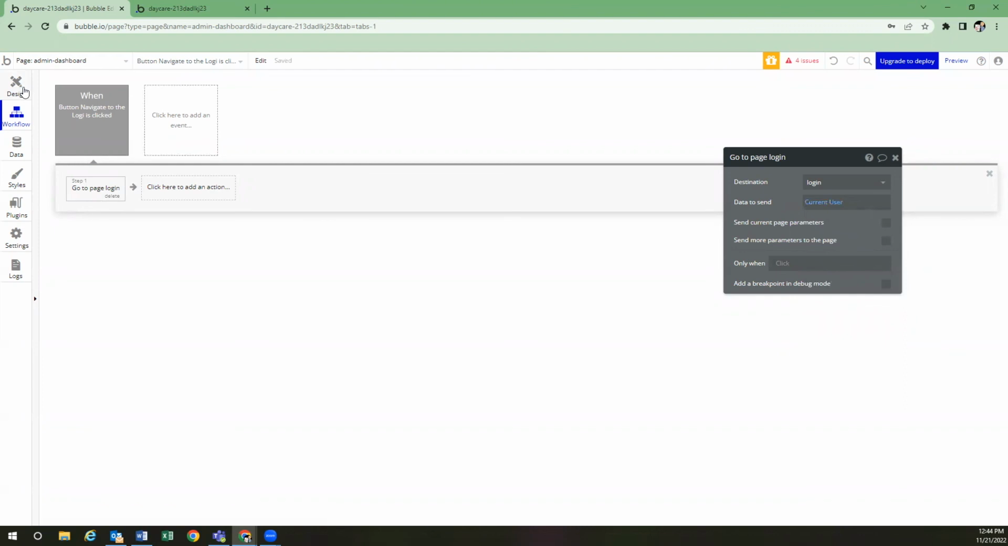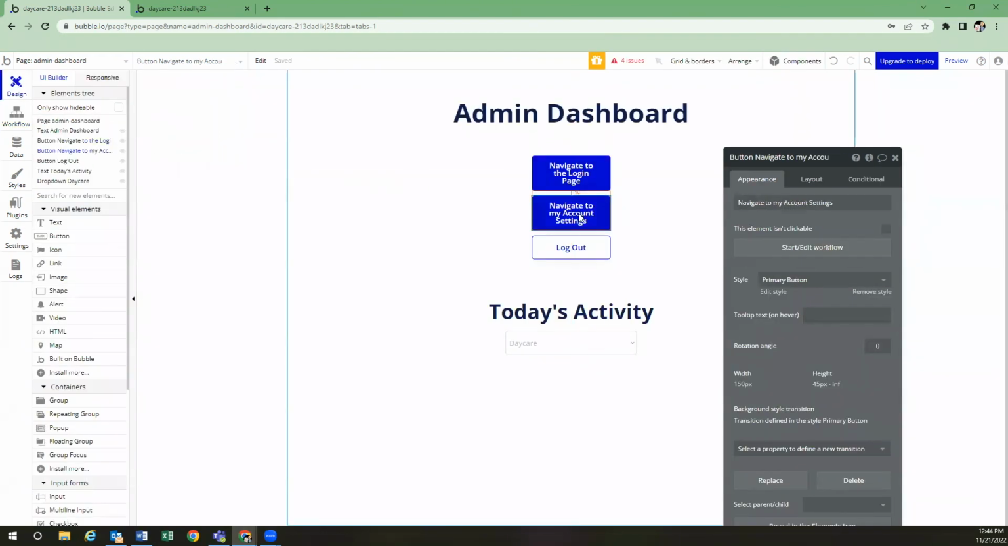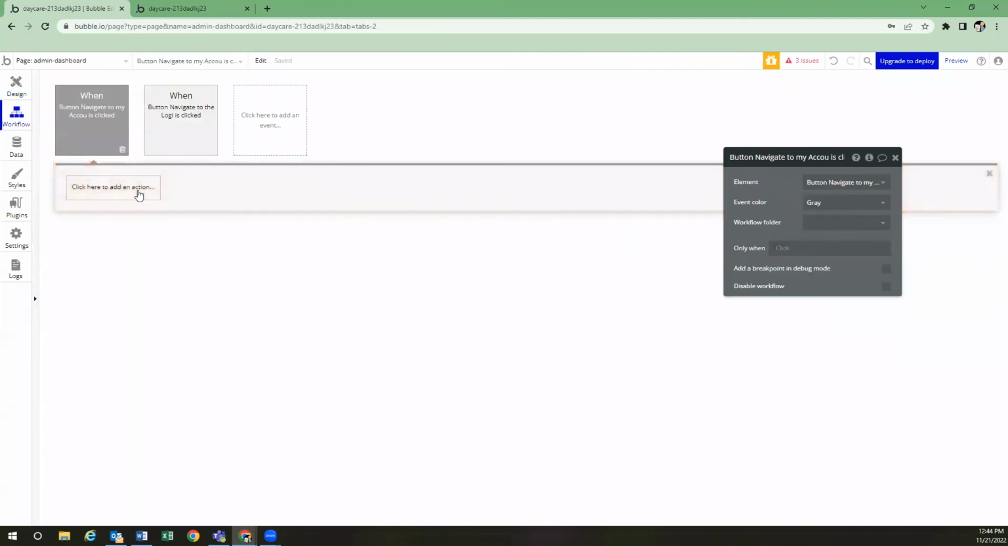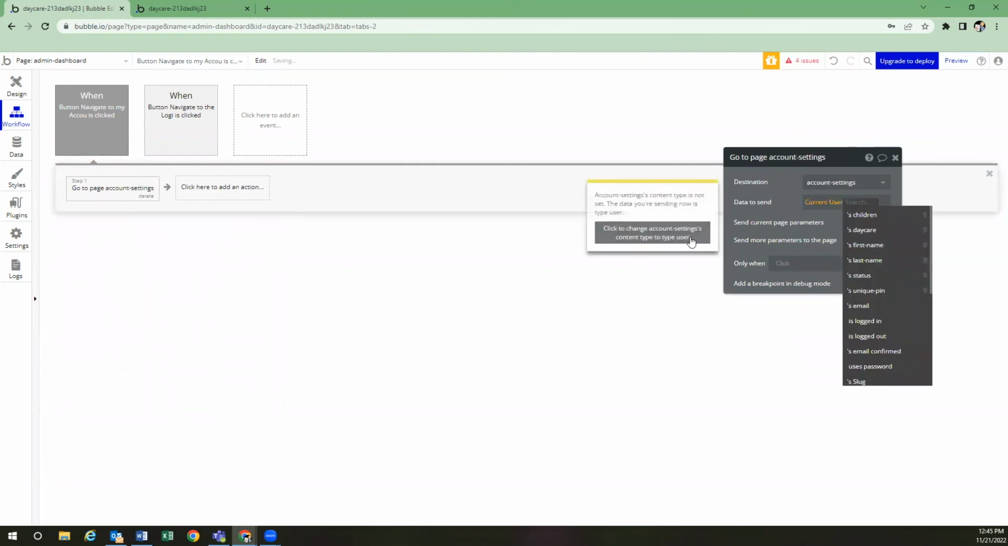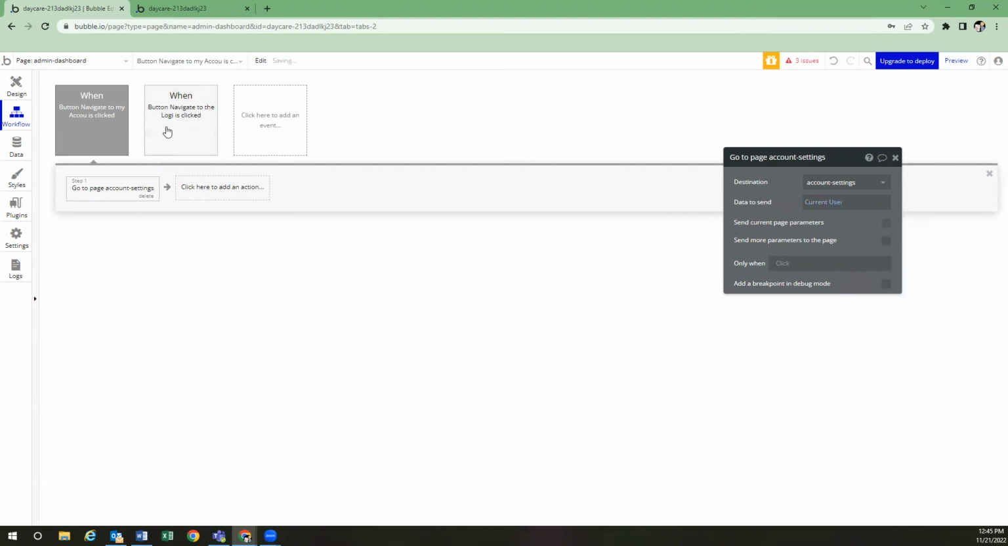Okay. They could want to change their settings for some reason. So we do start edit workflow, and again, navigate, go to page, account settings, send over the current user. We're going to change the account settings page type to user. That's fine.